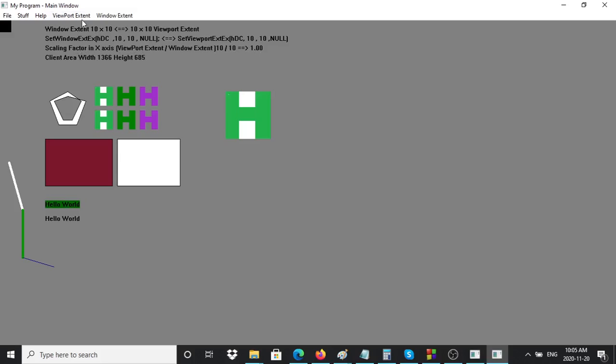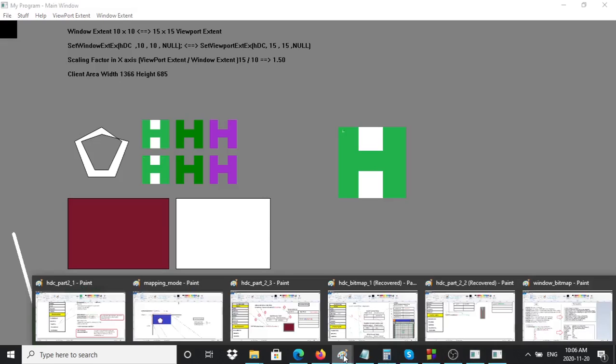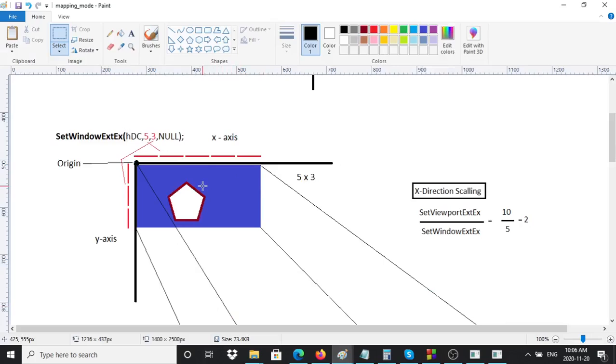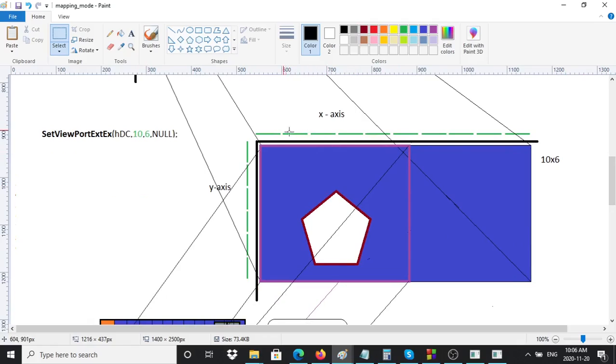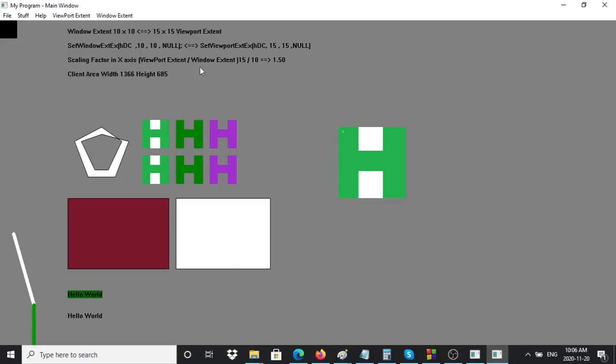Okay. Now we're going to change this viewport extent to 15. Do you see how it changed? It went larger. So what we did, if we go back to our drawing here, we still have this at 10. We have this plane divided into 10 sections, but in the viewport extent, this plane is divided into 15 sections. So we scaled by 1.5. We scaled it up.